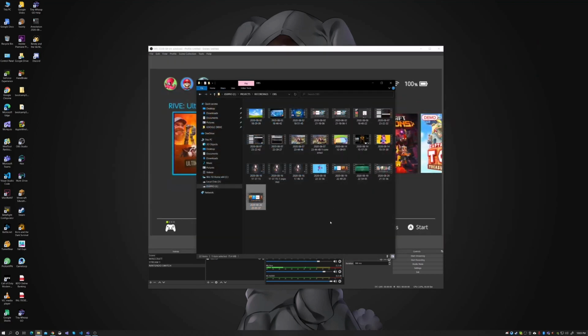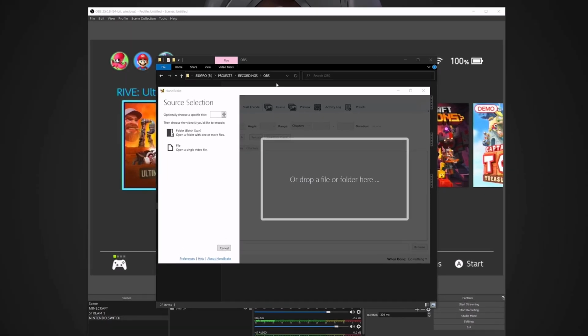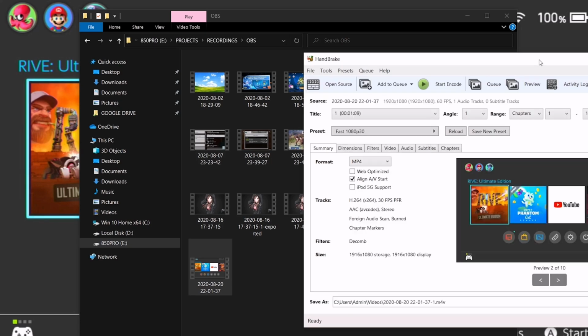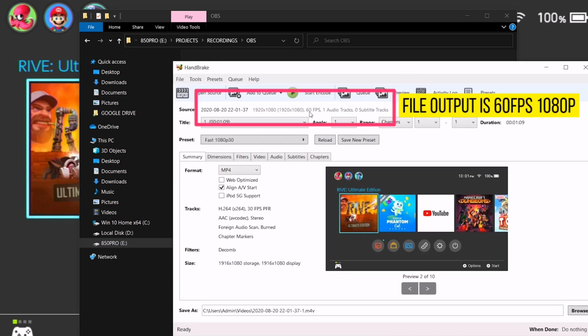The output file is in MKV and most video editing software doesn't recognize this. So I use an application called Handbrake to convert the file to MP4 format. The generated MKV file output is 60fps 1080p as you can see from the source file here.